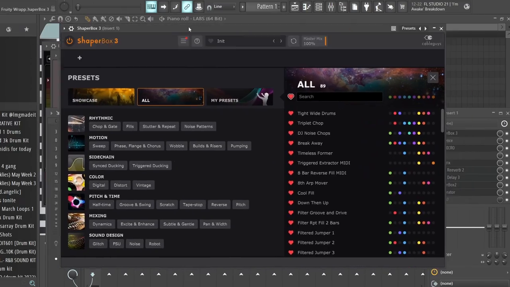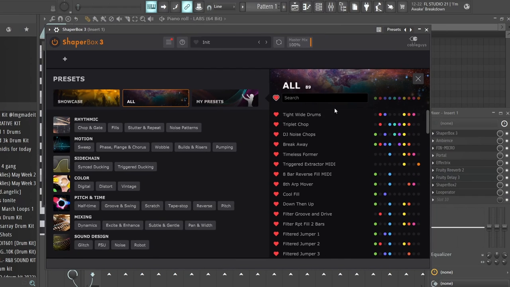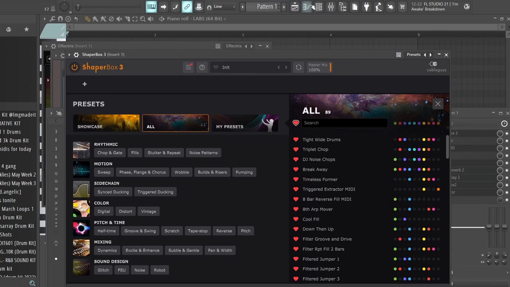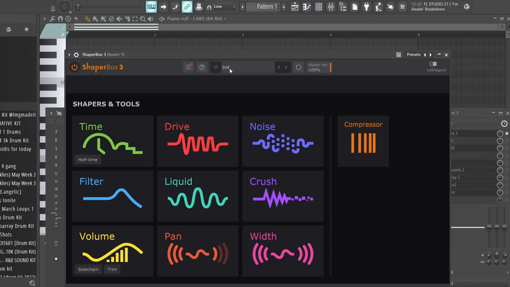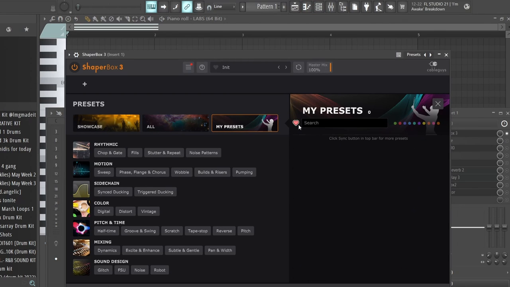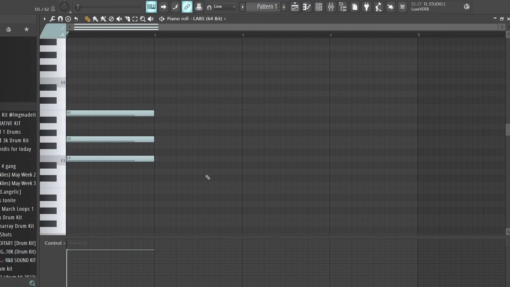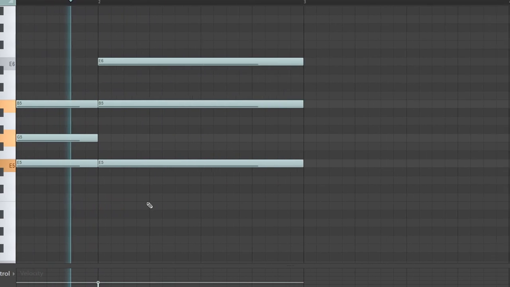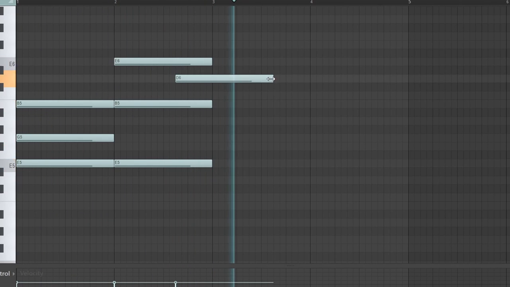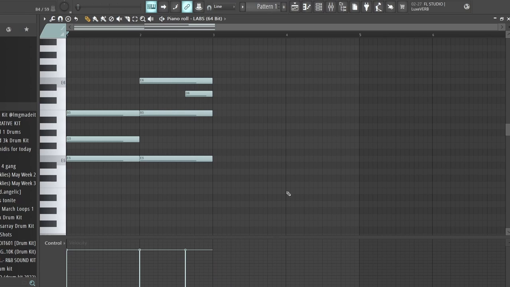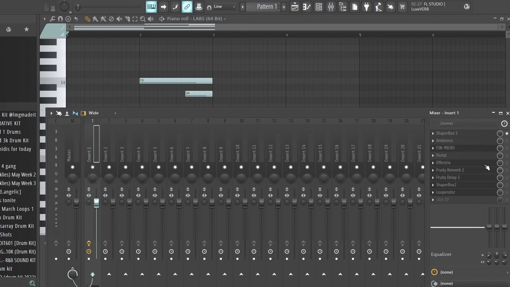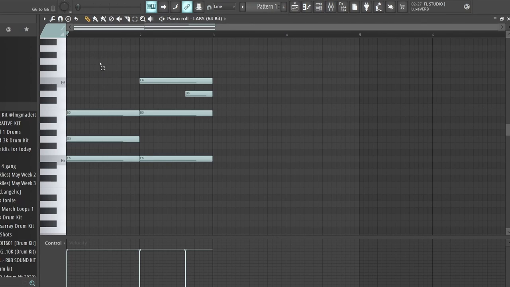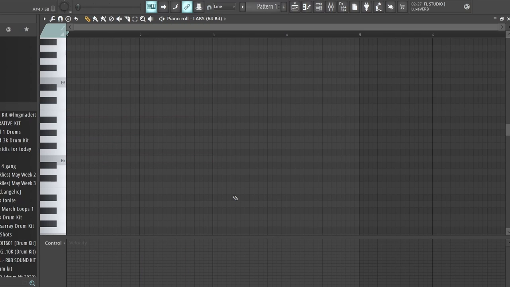First off, we got Shaper Box 3. Shaper Box 3 is hella useful. I usually use it when I'm trying to make any lead sound unique, sometimes even chords. Let's say you have just a simple chord and you want to make it sound more unique. So let's say we use this preset. As you can see here, it just changes the sound completely, gives your chords and even leads a completely new sound.